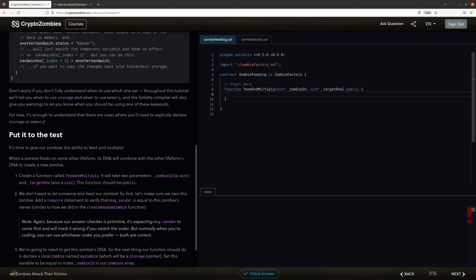We don't want to let someone else feed our zombies, so we're going to add a require statement in. We're going to require to verify that the msg.sender is equal to, so remember the two equal signs because we're asking, is it equal to this zombie's owner.